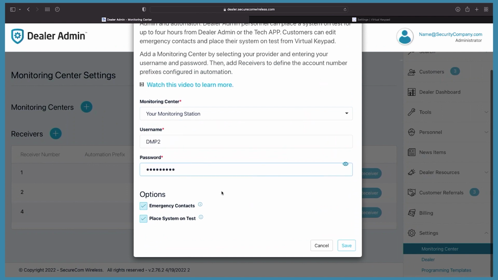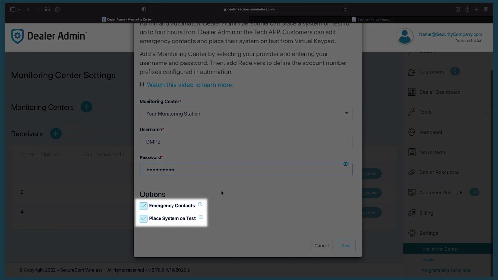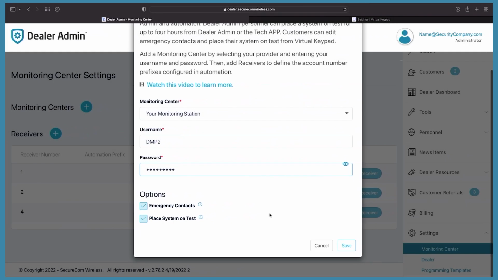Underneath the Options heading are global configuration settings for editing emergency contacts and placing a system on test. If for any reason you don't want your customers to be placing their own systems on test, or your technicians in Dealer Admin or Tech App, simply uncheck the Place System on Test button and it will disable that feature across all of your customers. Once you've entered in your username and password, select Save.